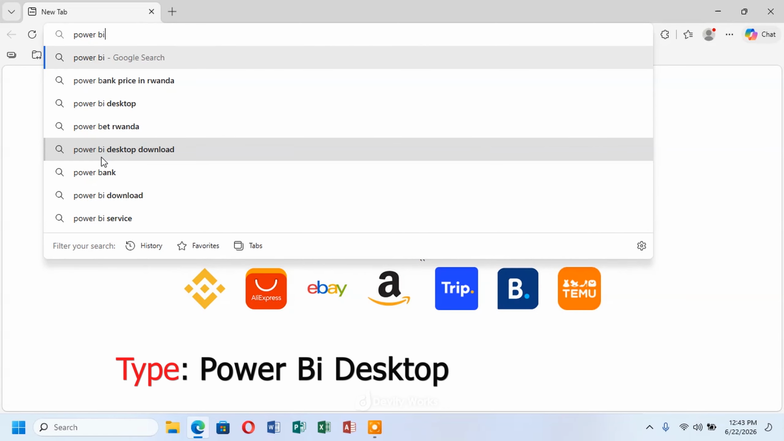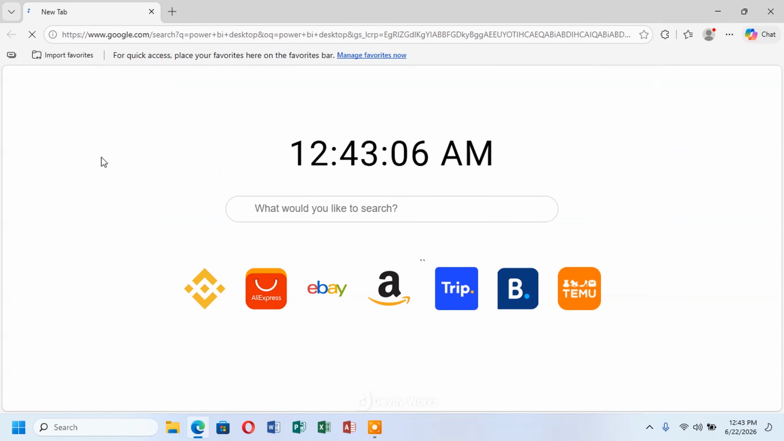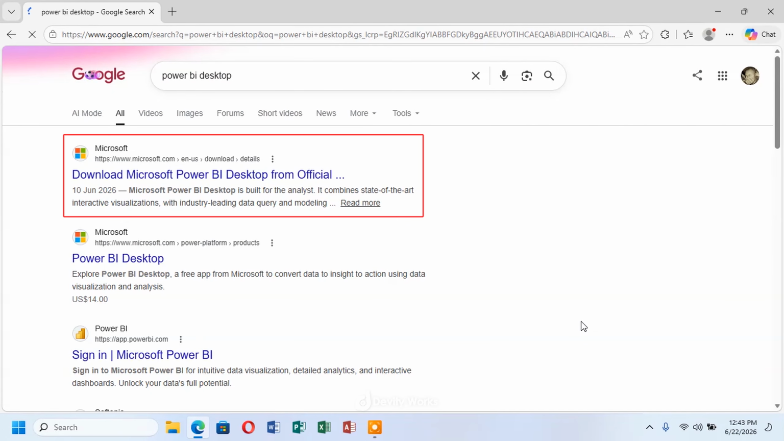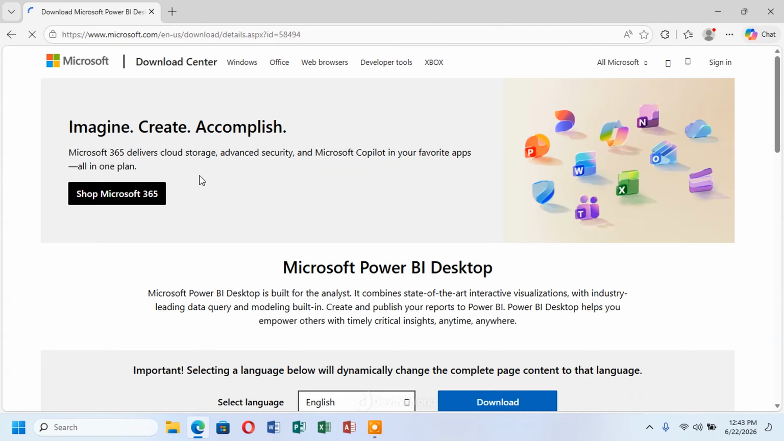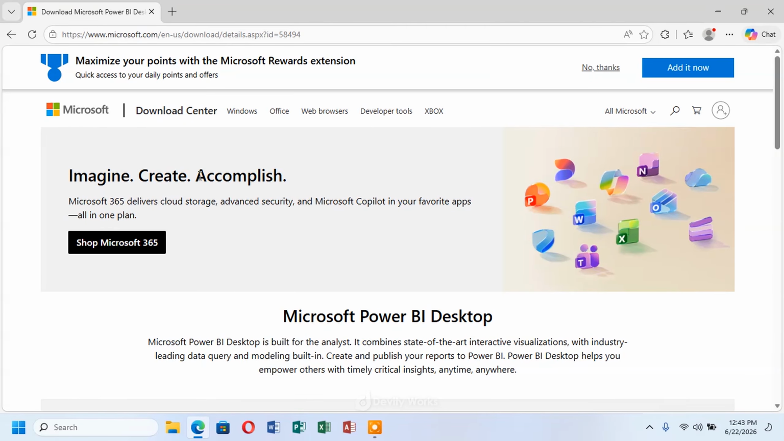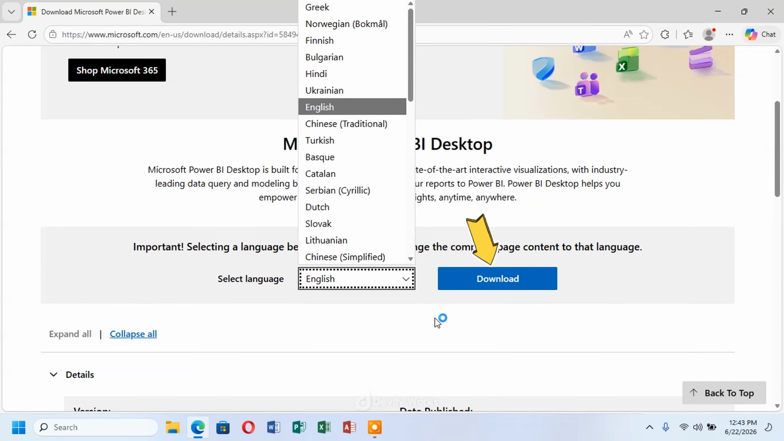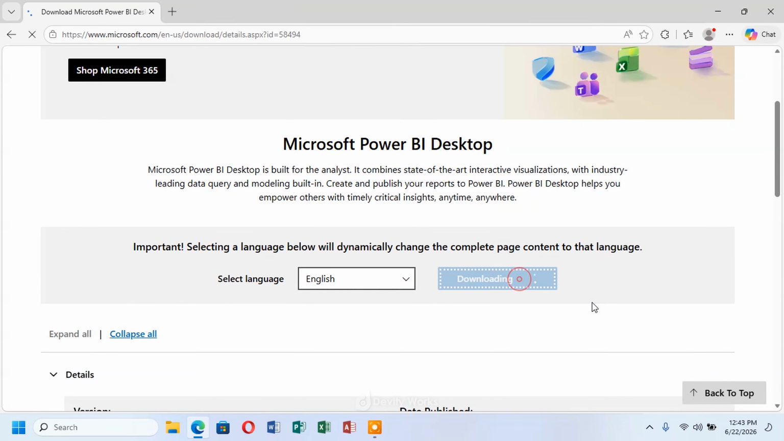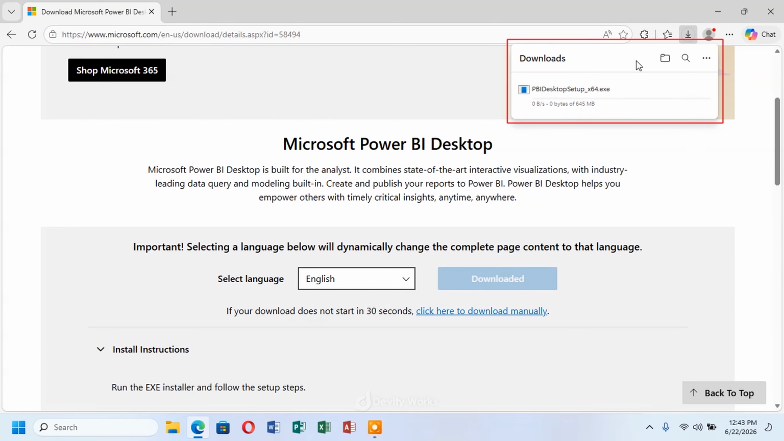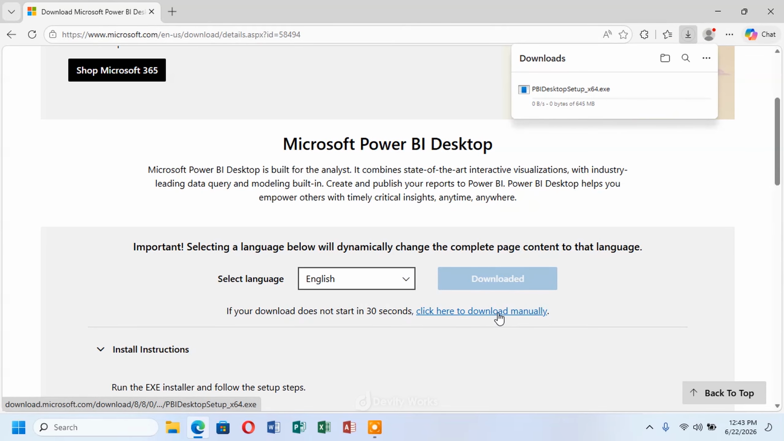Type Power BI Desktop into the search bar and press enter. From the search results, look for the result coming from Microsoft.com and click on it. This will take you to the official Microsoft Power BI download page. Once you're here, you'll need to select your preferred language first and then click on the Download button. The download will begin automatically. If it doesn't, click this link to force the download.